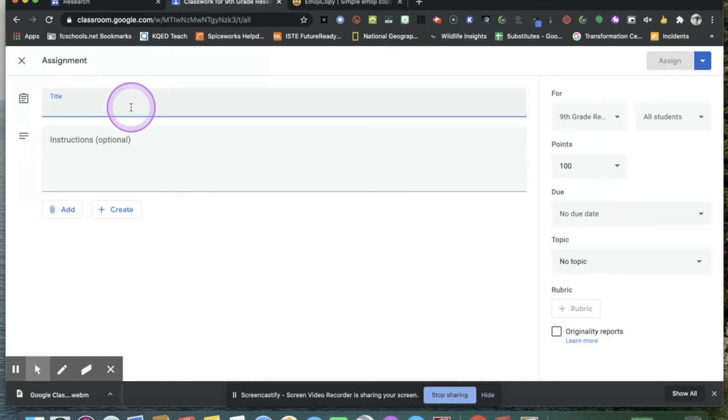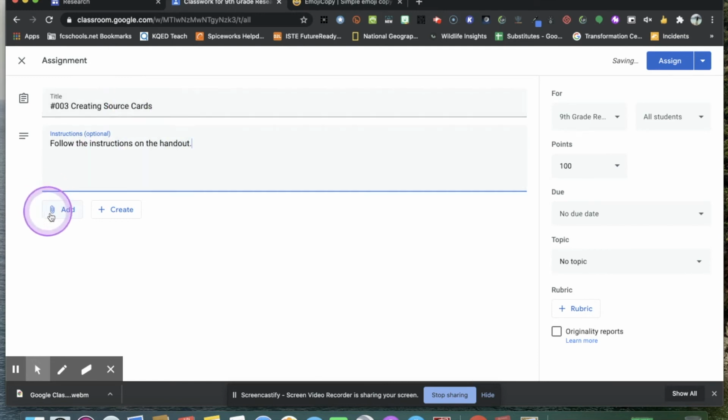I will give my assignment a title. I'm going to stick with my format of the other ones, and this will be creating source cards. I want students to follow the instructions on the handout, so I'm going to type those instructions here. Where is the handout? Well, that's the next step. Let's go down here to add, and you'll notice I can add a number of things. I'm going to start right with the first one and go to Google Drive.